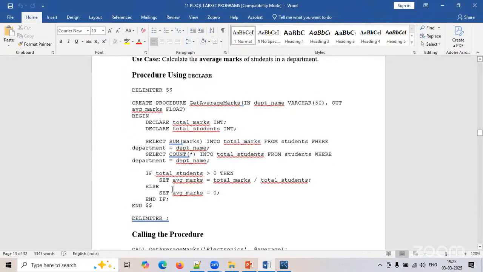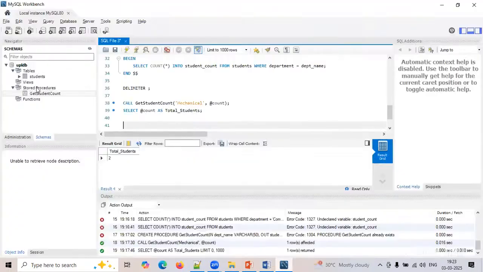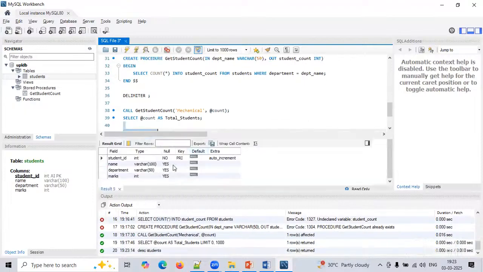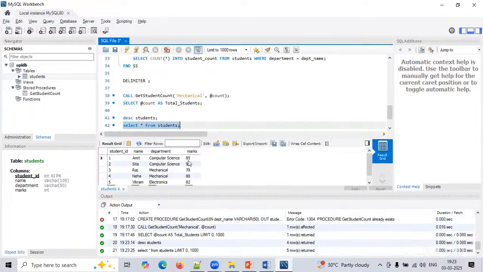So this is how quickly we are creating the simple procedure. So we already have a students table. Describe students table. Let me go here. So I have a students table. Similarly, let me see the records. Computer science students have marks 85, 90. Similarly, mechanical students 78, 80, and electronics is 80.